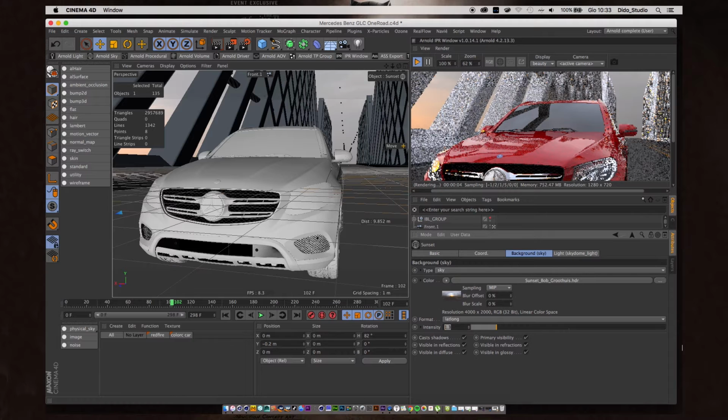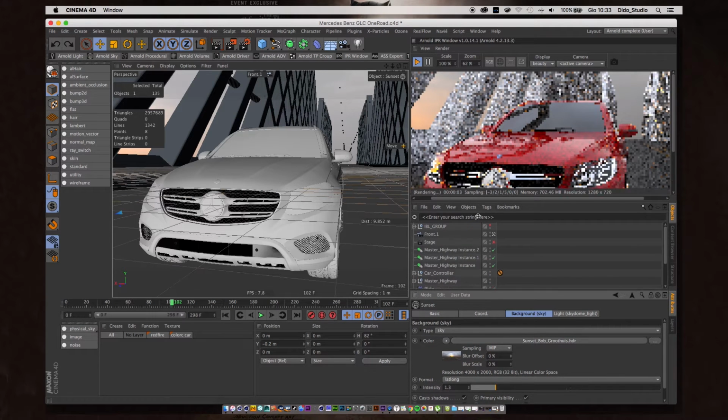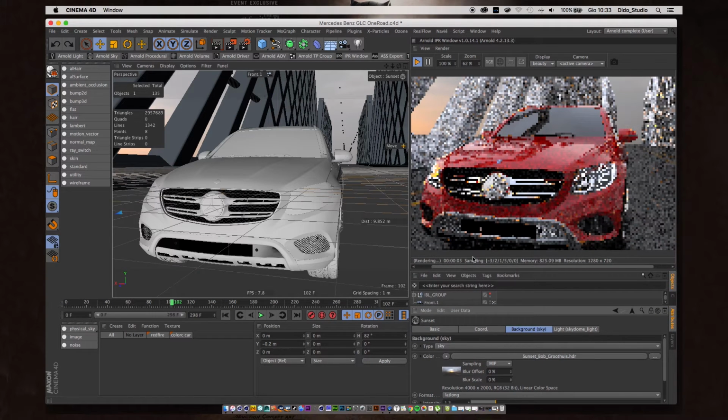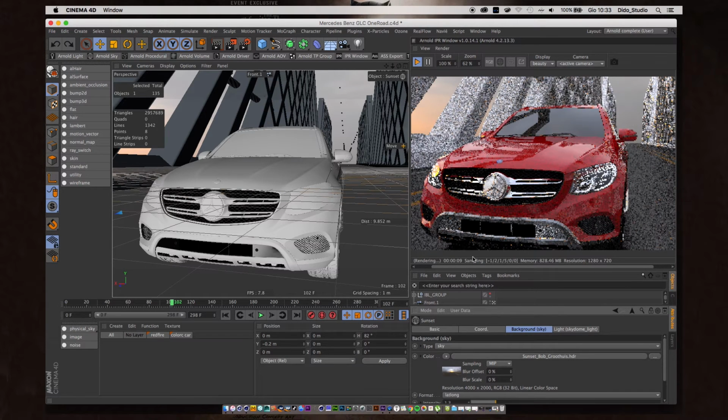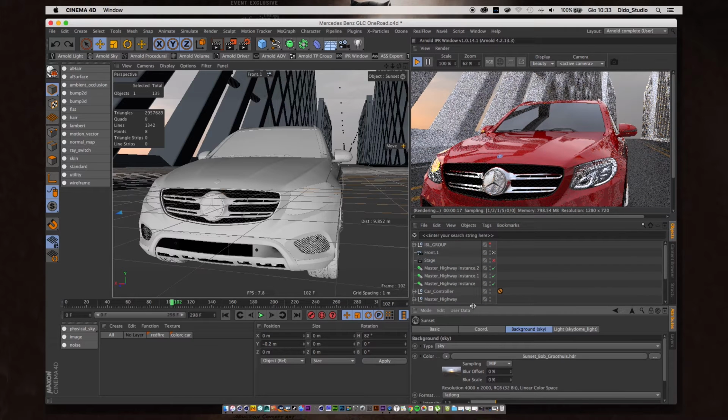And here again we have the intensity. Don't increase this one too much, because here we have too much exposure, so just go back a little bit. And this was the right illumination if you want to use an HDR file.